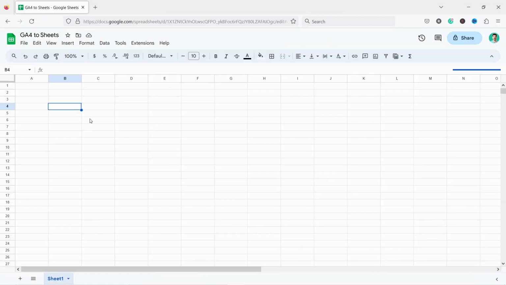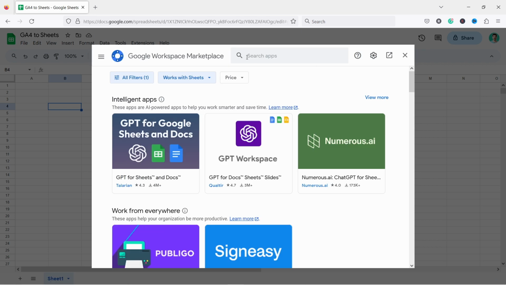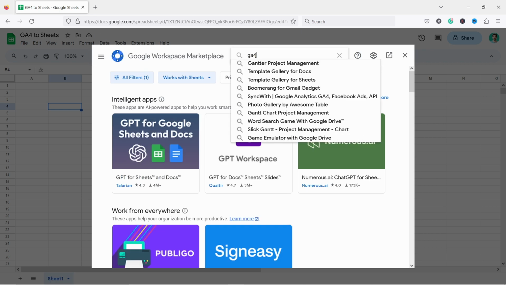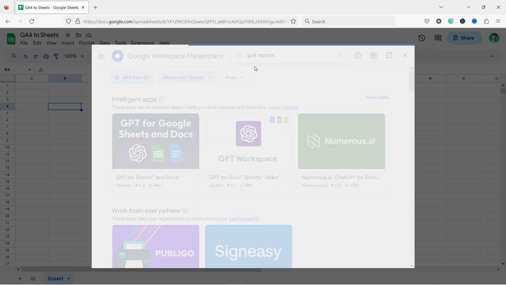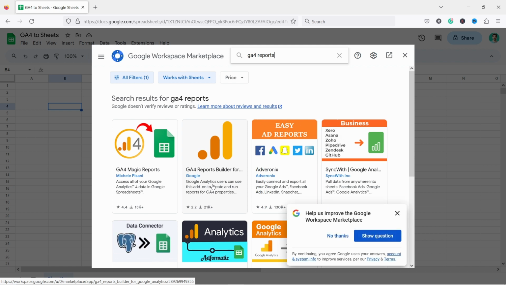So to display GA4 data in Google Sheets, all you have to do is install an add-on. So let's go to Extensions and Add-ons and here Get an Add-on. From here in the search box, let's search for GA4 Reports. And you can see we actually have two options, and this one is official from Google, but it is not there yet. It's not that good yet.